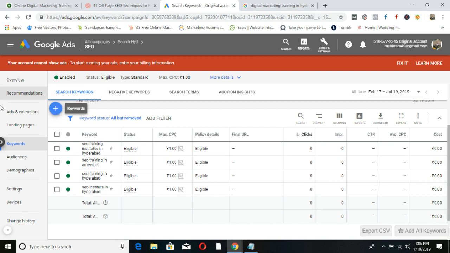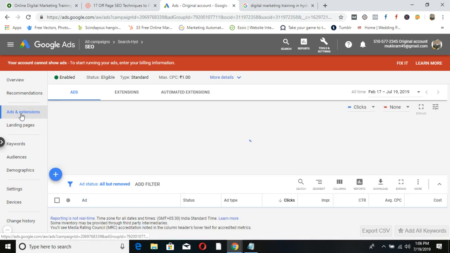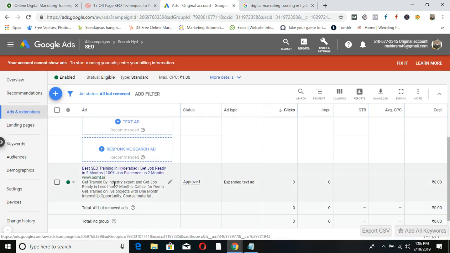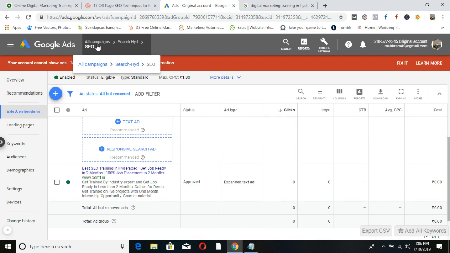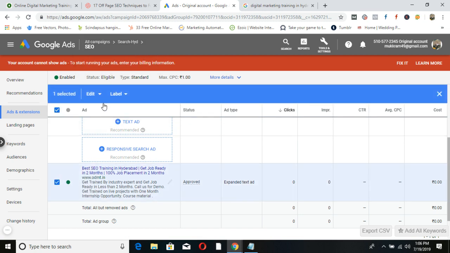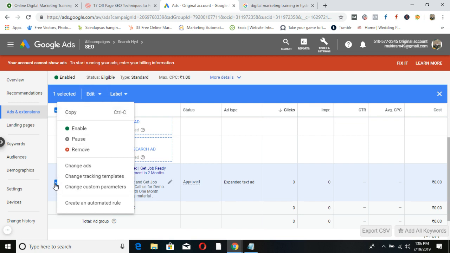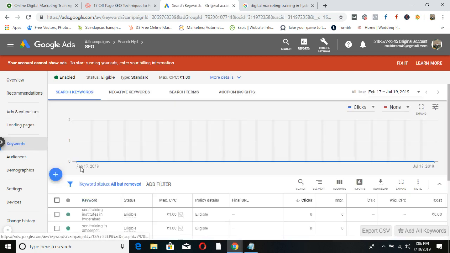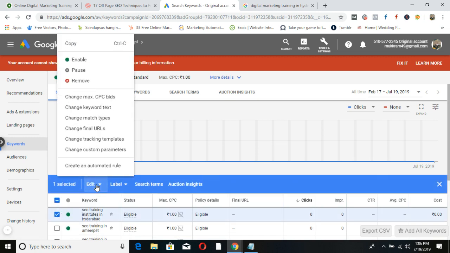Then add. On the left-hand side, initially when you started, only 5 options were there. Now it has increased: Ads and extensions. This is the ad we created. If you want to create one more type of ad, you can click the plus symbol and create the ad. Anytime you can pause the ad or delete the ad. Same with keywords. You can pause the keywords if they are not performing. If you want, you can delete the keyword also. Remove the keyword.